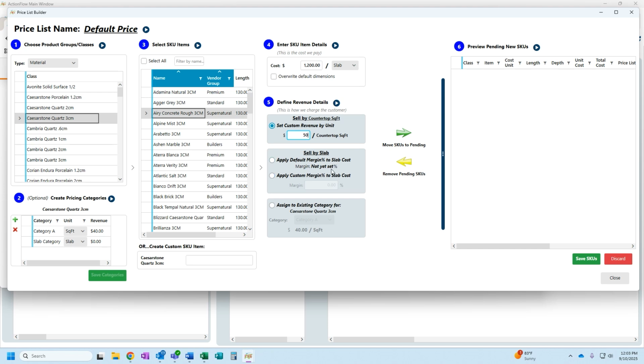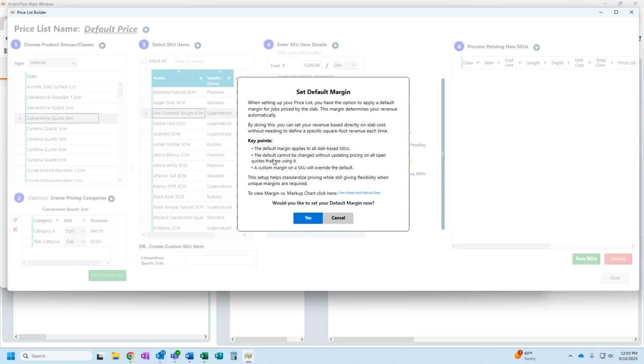Since I haven't set the default margin yet, when I click on the bubble, a pop-up will appear. This explains how the default margin works. The key thing to know is once you've set the default margin, it applies to all items you've chosen to price by the slab using that margin. This can't be changed without updating all open quotes tied to the default margin.